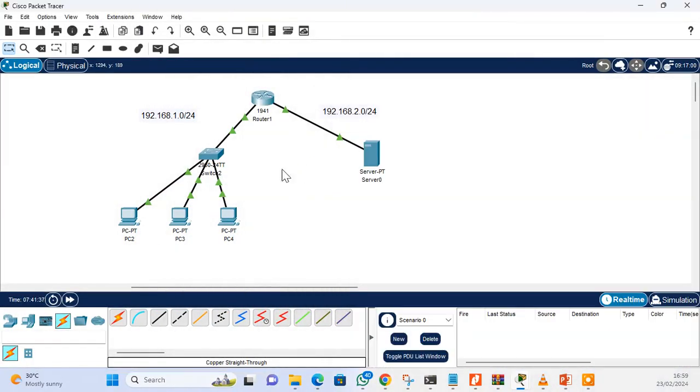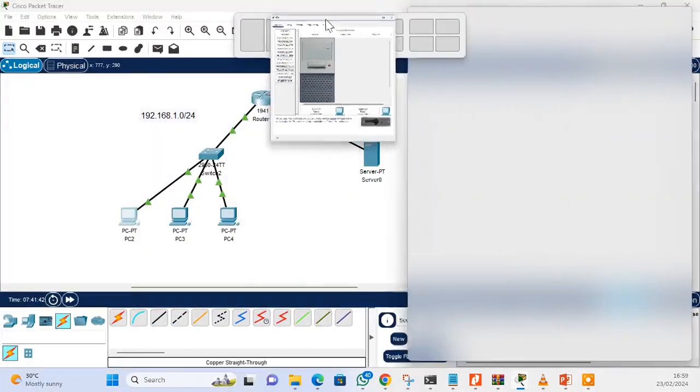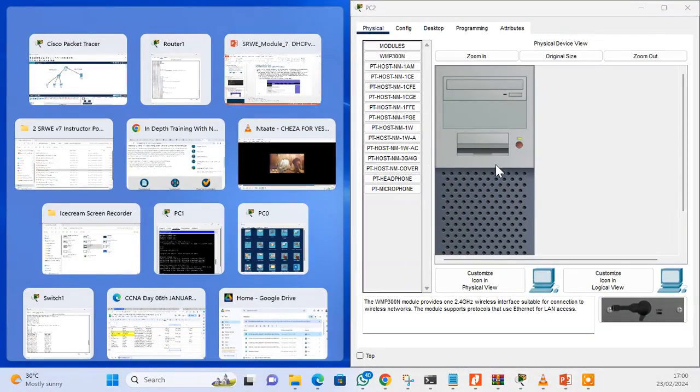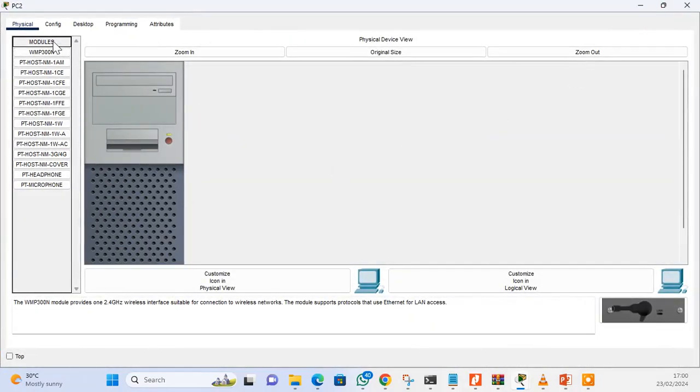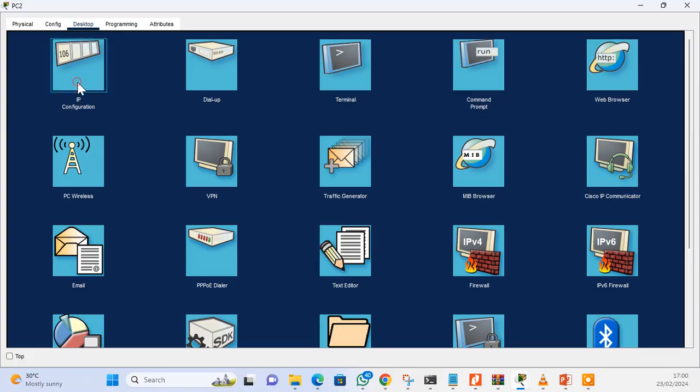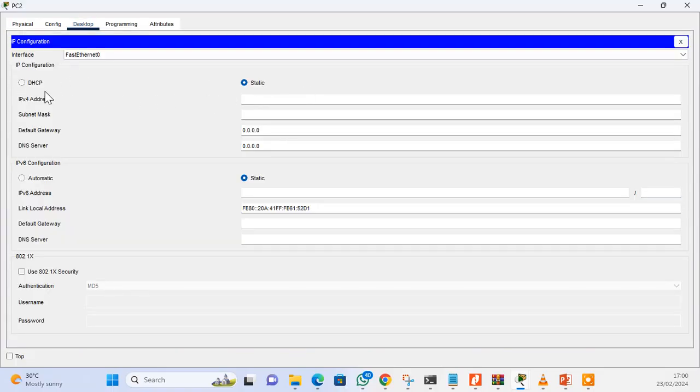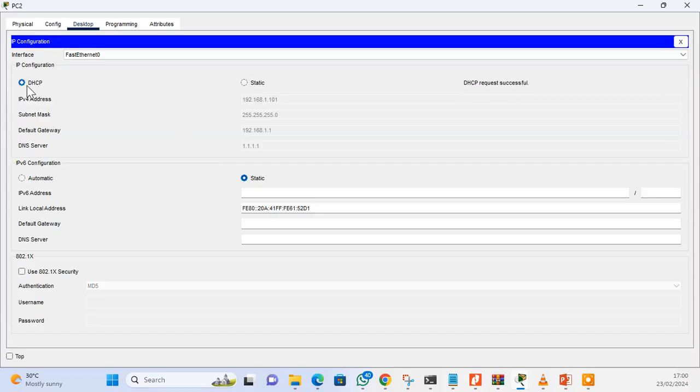Now we can check any of the computers here and see whether it will be able to pick the IP address automatically. So I'll just open my PC there, go to desktop, IP configuration, and then we have two options, static and DHCP. Static, that is if you want to set the address, you type the address here, subnet mask, and then the default gateway. But I want the information to be picked automatically. I'll click on DHCP. As you can see, our first IP address is 192.168.1.101, and that is what we are actually expecting. So we're right.